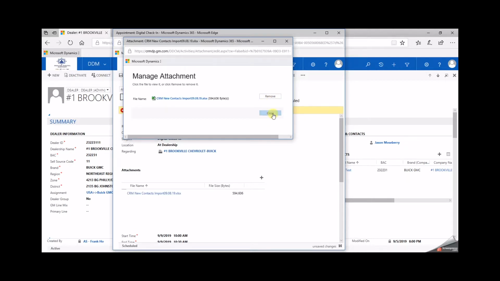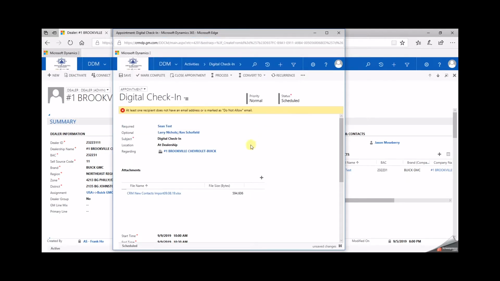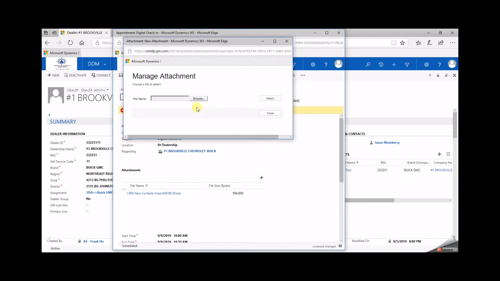We're good to go. We can close it, or we could remove it if we wanted to replace it with another file. Now, if we wanted to add in another, we would simply repeat the process, go back in, and add another file.